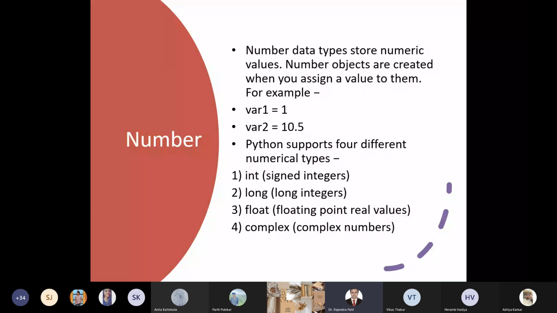Now Python supports 4 different numerical types. First is the integer, signed integers, then long integers, float, which are floating point real values, then complex. Got it? Yes, sir.